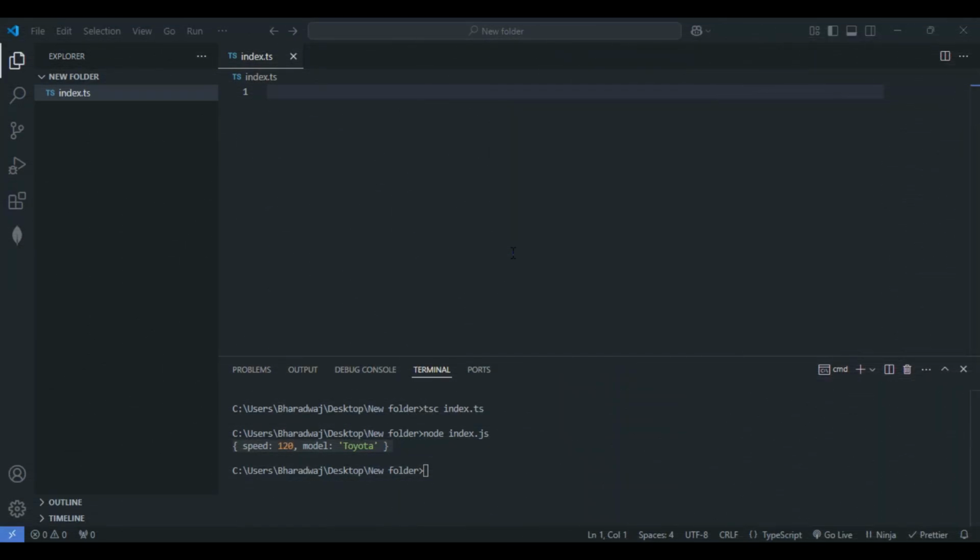Hello everyone. Previously we had discussed interface inheritance. Today we'll be discussing extending built-in types. Classes or interfaces can extend built-in types like Array or Error to add custom behavior, right?